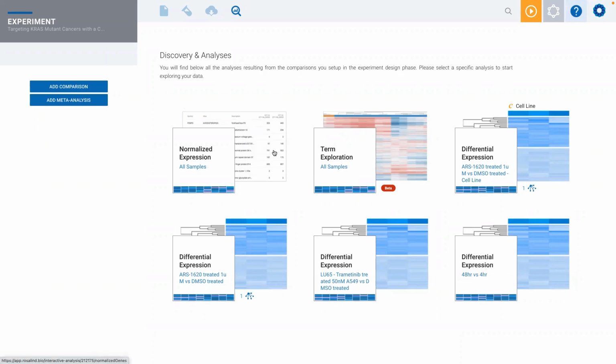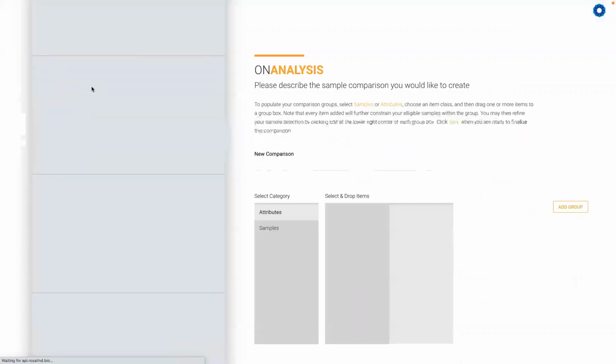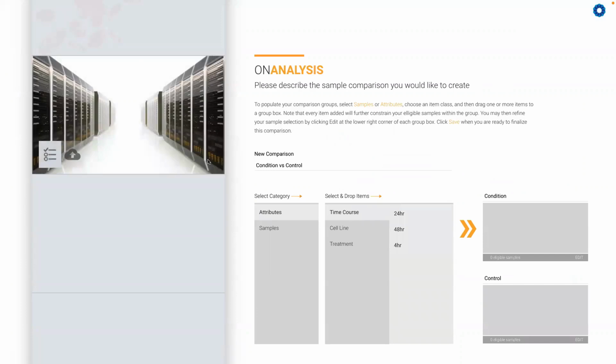So let's say I want to go ahead and add a new comparison. So I'm going to go ahead and click Add a Comparison. Once I do, Rosalind immediately launches into the comparison builder.